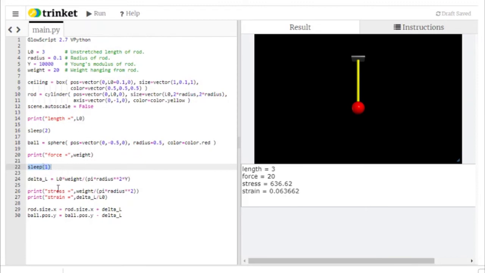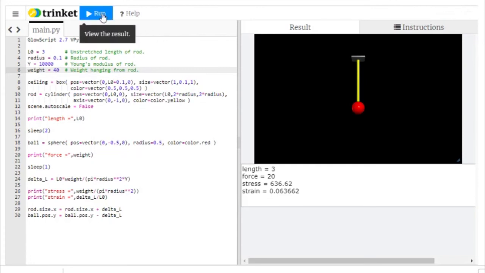Obviously there are a lot of inputs that we can play around with here. For example, if we make the ball heavier, we would naturally expect the rod to stretch longer. Right now we're getting a strain of 0.06. So the length of the rod is changing by just over 6%. Let's try doubling the weight of the ball that's hanging from the rod. And you can see we get a longer stretch. In fact, it's twice as much. It's 12% and some change. That makes sense. We doubled the weight, so we should double the amount it stretches by.